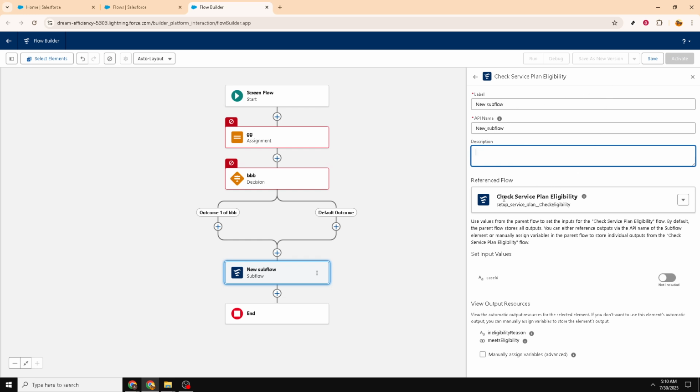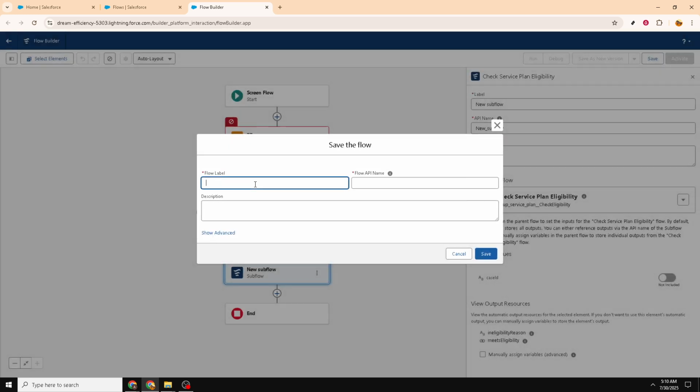Afterwards, click Save. It might prompt you to input the flow label and the flow's API name once more, so make sure these are entered accurately. This contributes to keeping your flows organized and easily identifiable. Finally, hit Save once more to confirm everything.